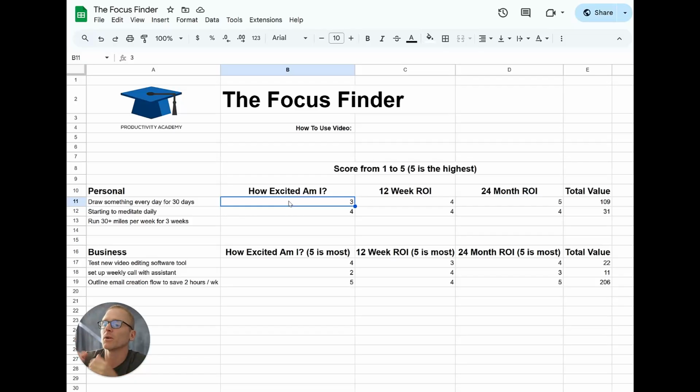If you're just doing one thing, then you probably don't need this tool because it's only one thing and you should focus on that. But for example, let's say we have draw something every day for 30 days, start to meditate daily, and run 30 plus miles per week for 3 weeks. Okay, we're going to go through here, and I've already got some numbers in here, and let's go down to the run 30 miles. How excited am I?